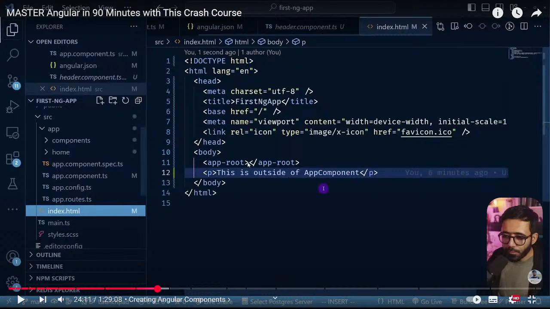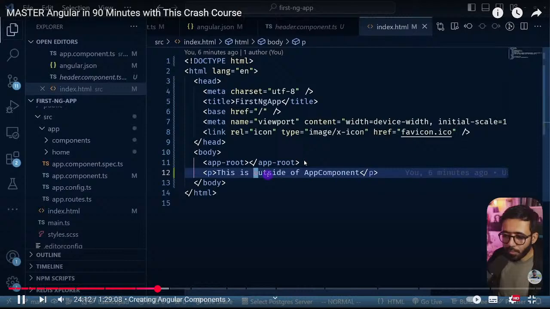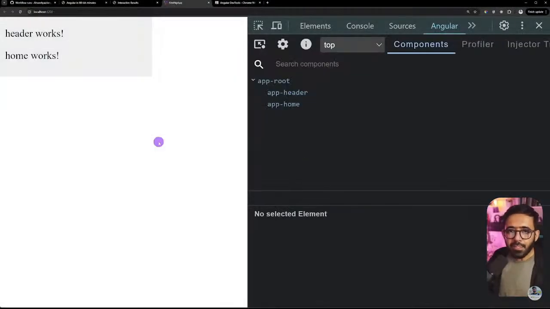This is outside. Okay. Yeah, this paragraph from the index.html. We don't really need that. And this looks super nice now.